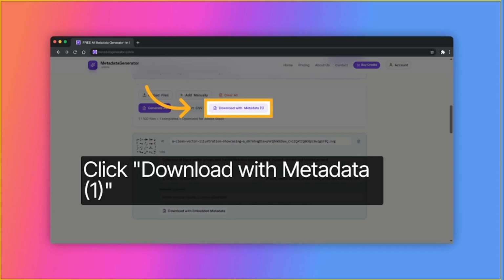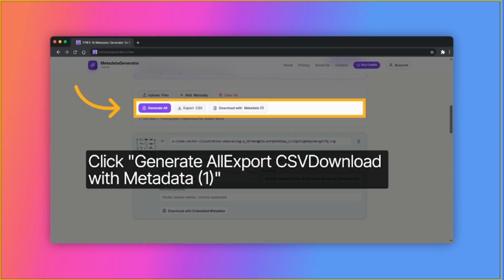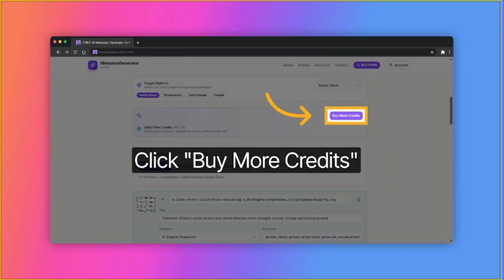Click Download with Metadata 1 to save the latest images with their metadata. Click Generate All, Export CSV, and Download with Metadata 1 sequentially to generate, export, and download metadata efficiently. Click Buy More Credits to purchase additional credits for extended metadata generation capabilities.